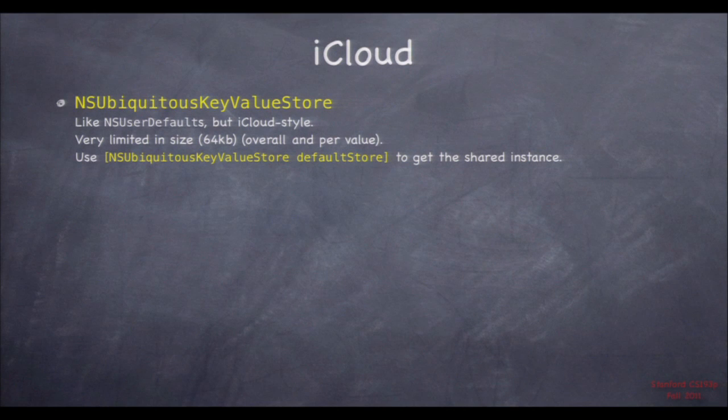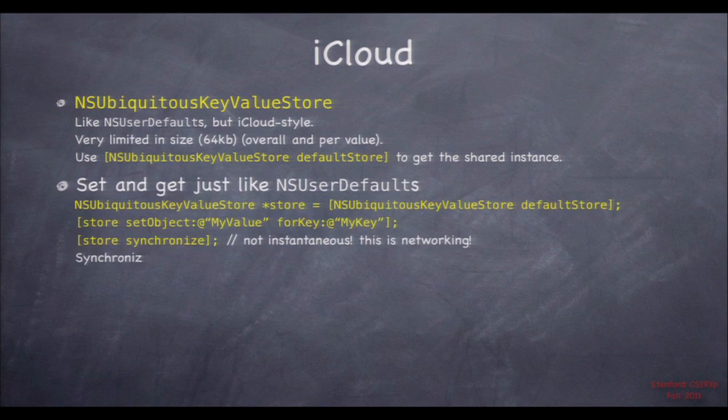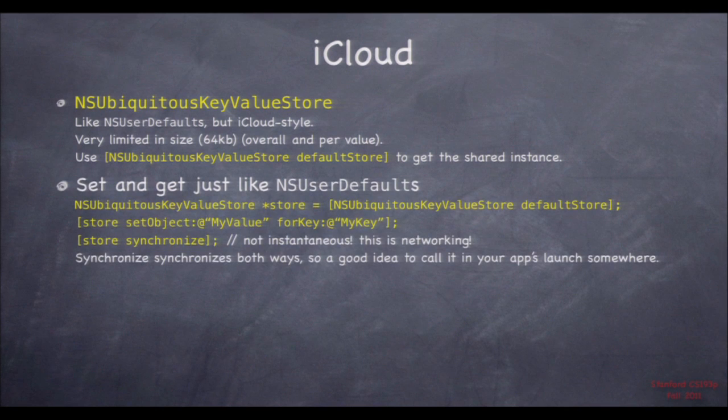You access it, though, just like NSUserDefaults. Instead of saying NSUserDefaults standardUserDefaults, you say NSUbiquitousKeyValueStore defaultStore. So same thing with shared instance and all that. And then you have setObject:forKey:, setInt:forKey:. It doesn't have quite all the same stuff that NSUserDefaults has, but you can do all the things NSUserDefaults can. You might just have to convert something to an NSNumber or something like that. It's still all property list based. You still have to do synchronize. Synchronize is a little different, okay?